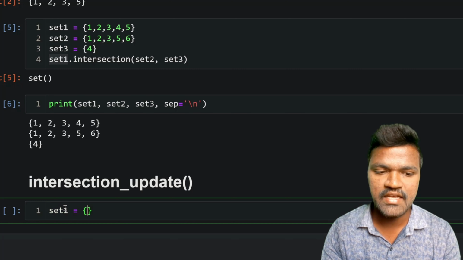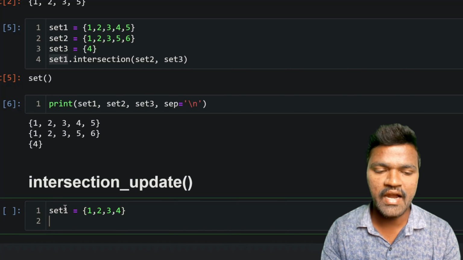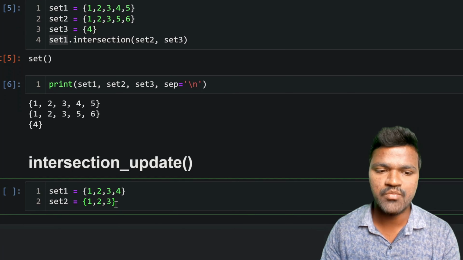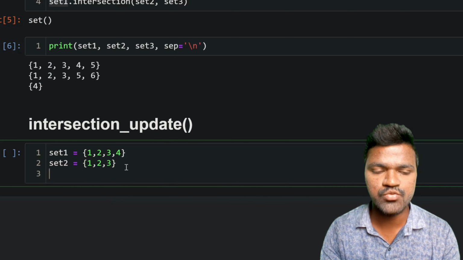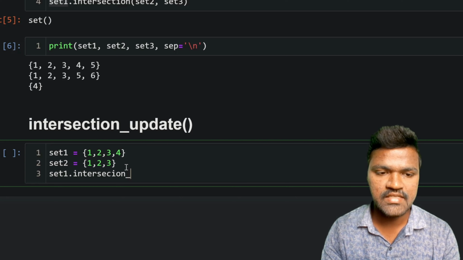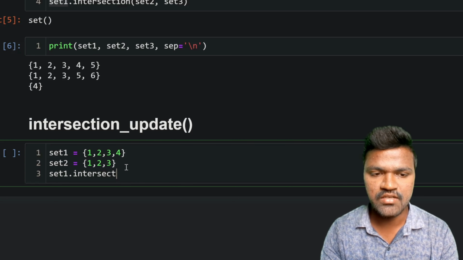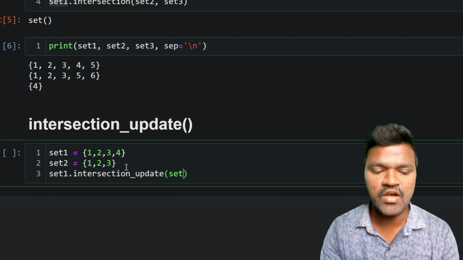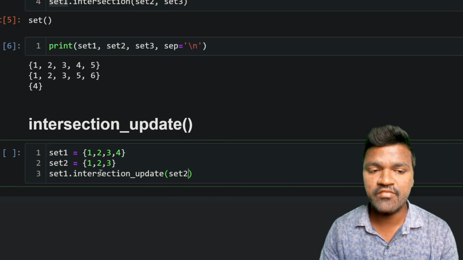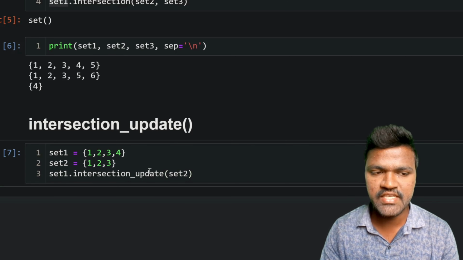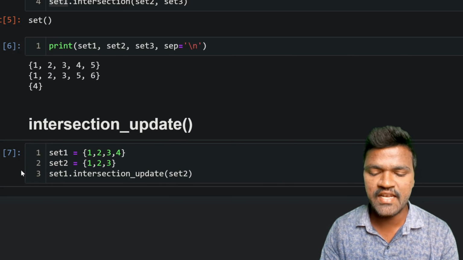I am taking set 1 here. In set 1 I will consider 1, 2, 3, 4, and in set 2 I will consider 1, 2, 3, because we need to have some common elements, right? That is what we are taking, common elements 1, 2, 3. So I am taking set 1 dot intersection update, and I will be passing set 2 here. Now we are calling intersection update, not just intersection. Now if I execute this, you can see this cell got executed.